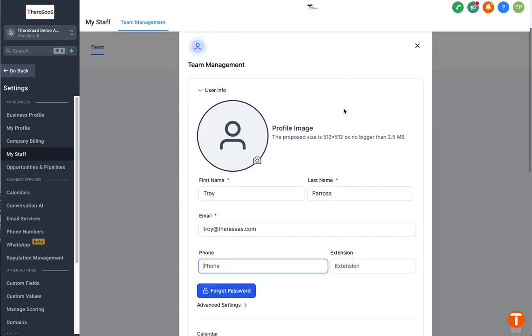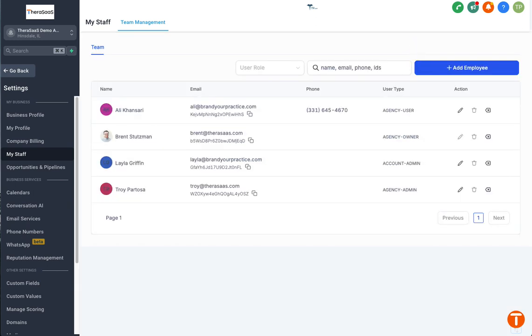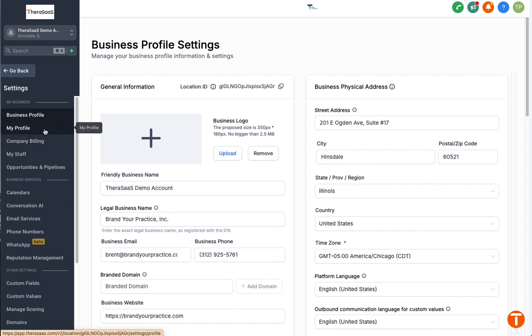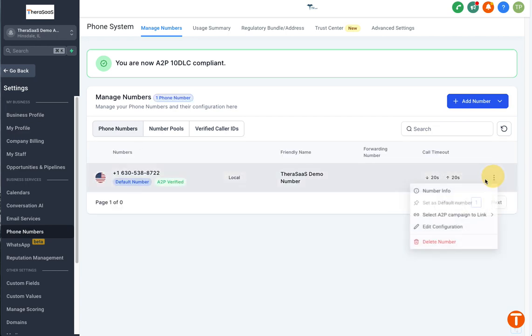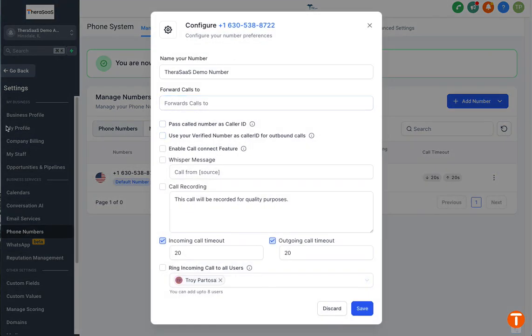Now, if you want all the calls to be routed just inside TheraSaaS and not be forwarded anywhere else, just go ahead and delete the forwarding numbers that are inside these fields. So delete the forwarding number that you have for the user, delete your company phone number, and also delete the forward calls to number that you have inside your TheraSaaS number, which is here. That way, all the calls will go inside TheraSaaS.